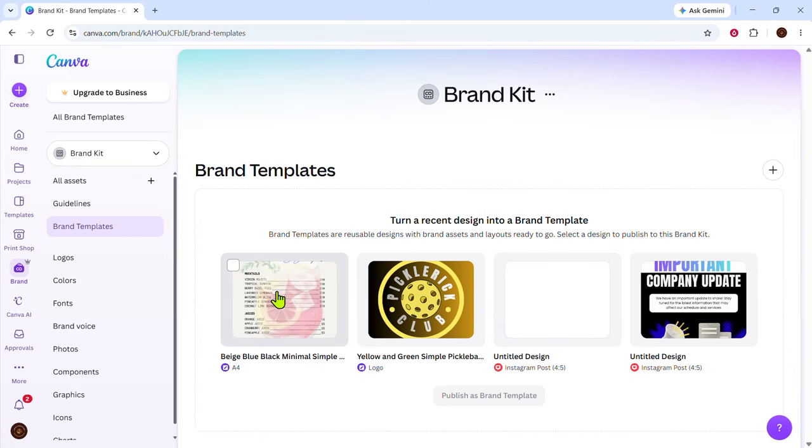From there, select the design you want to be templated. Choose the specific design that you want people to reuse as a starting point. This could be something like a social media post, presentation slide, flyer, or any other layout you've already created and want to standardize. Before selecting it, it can be helpful to quickly confirm that the design is finalized and organized the way you want, since this version will serve as the base template for future use.